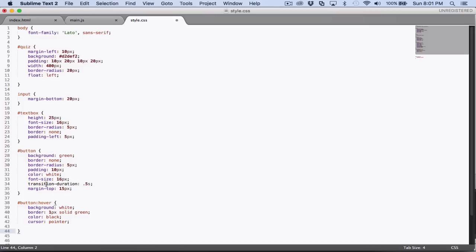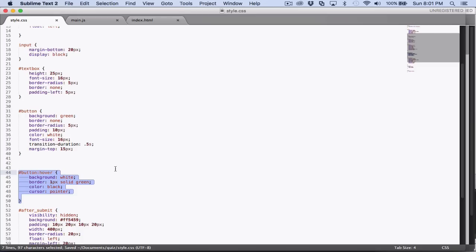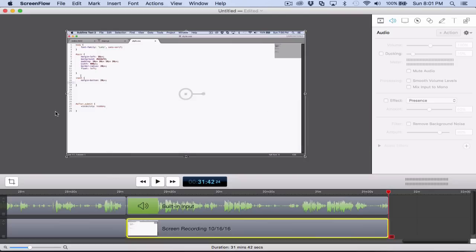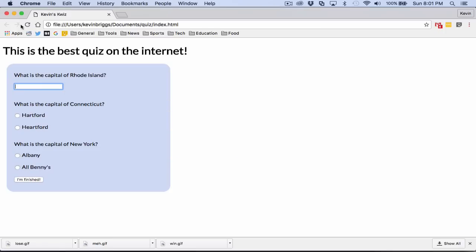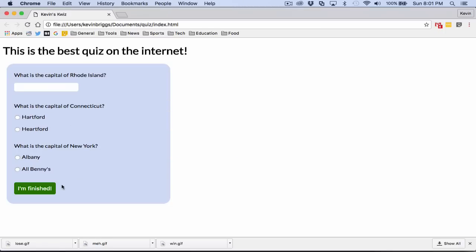So that when it goes over it, it changes the background to white, gives a nice solid green border, changes the text color to black, and makes the cursor into a little pointer. And then it takes about 0.5 seconds for that to happen. We have a nice little transition in there. So now you can see that, and if I go over it, see a nice little, I really like that. I think that it's really satisfying.